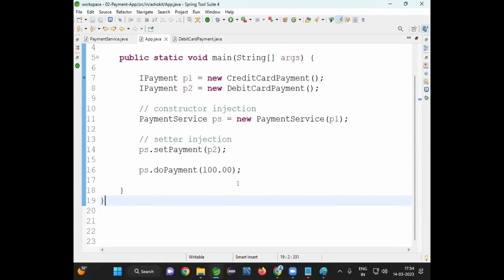This is an interview question. They will ask: I have a variable, and I'm doing both the constructor injection and setter injection. What will be the output? The setter injection value will be the output, because first the constructor will execute, then the setter will execute. Setter will reinitialize the variable with another value.